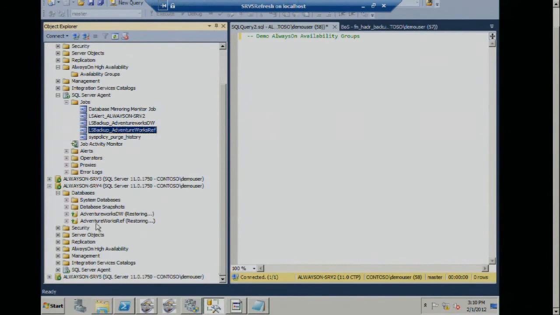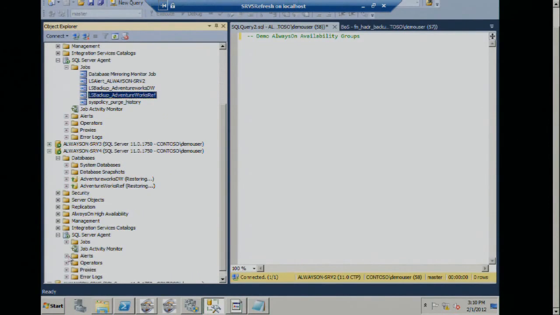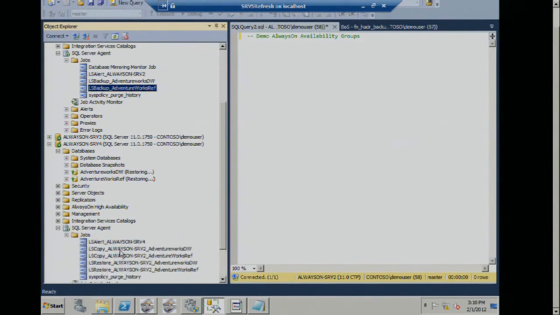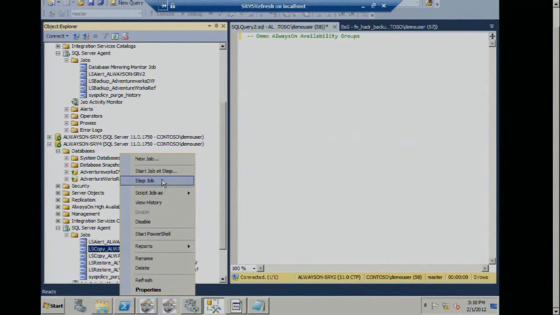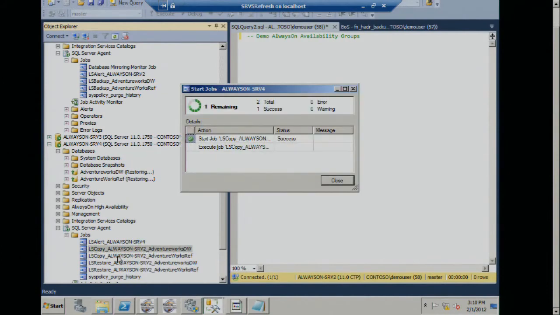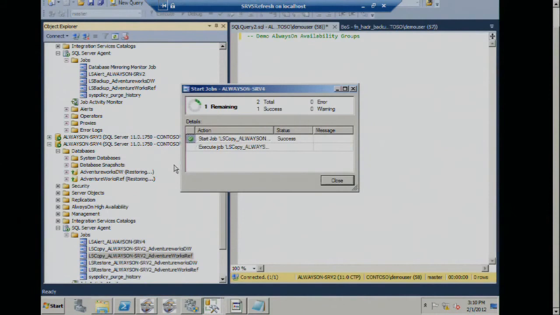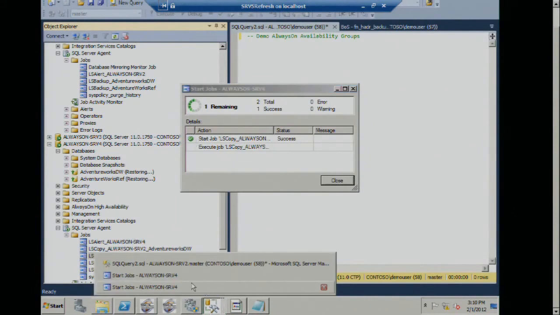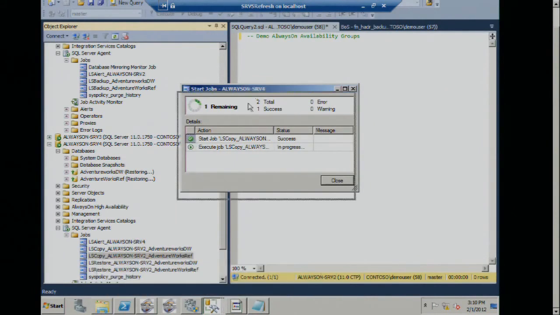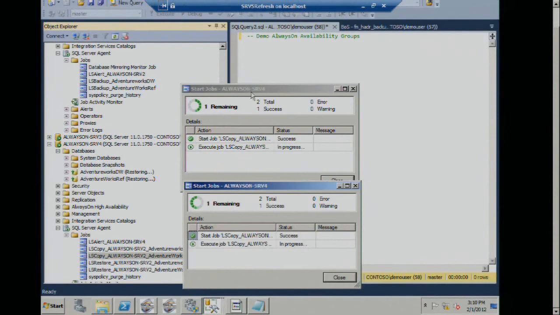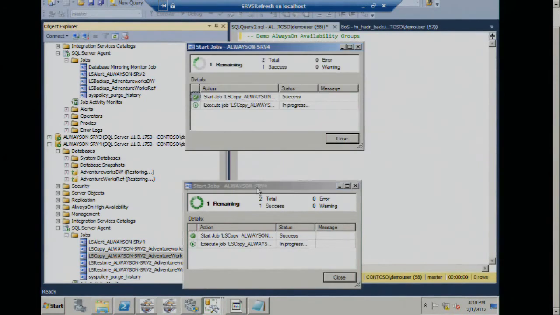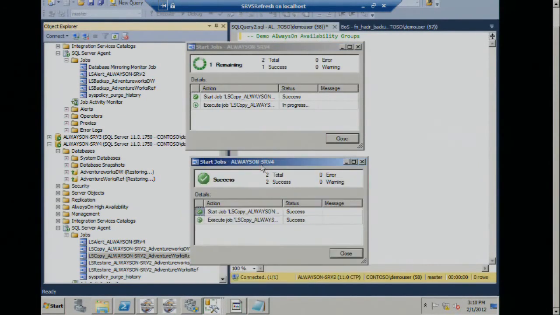Let me do the restore. I'm just doing this so that I don't have to chase logs around. So let me do the copy job first. Actually, I will start both the copy jobs at the same time. And once this finishes, I'll do the restore job. This is just for the purposes of the demo, to make sure everything is working correctly.